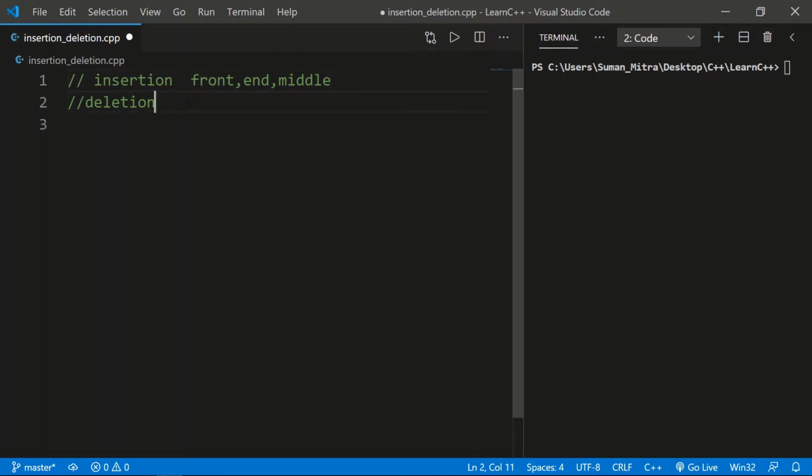And secondly, we'll learn how to delete any node from any position. You just need to know the position and you can delete it. So let's start by adding a node in the front.